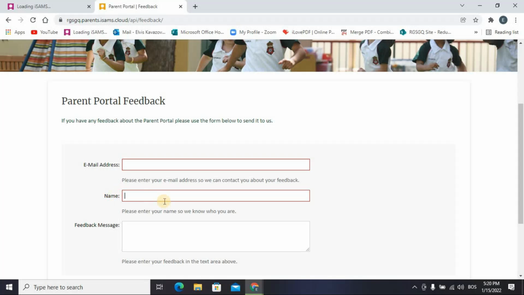As I said, it can be positive or negative, or you can, for example, ask about something, or correct your contact information, or ask for access to something. It doesn't matter what the question is, you can always send it through this form.